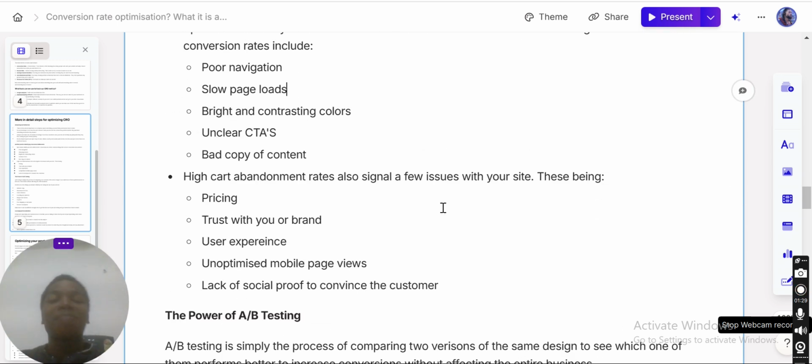Another reason is a high cart abandonment rate, which also signals a few issues with your site. This being pricing, right? For this pricing section, we're going to get into it, but always make sure you include all your pricing up front so that the user knows. And don't try to be smart, because if you are, the user is going to smarten up and bounce from your site, right? So always watch out for that.